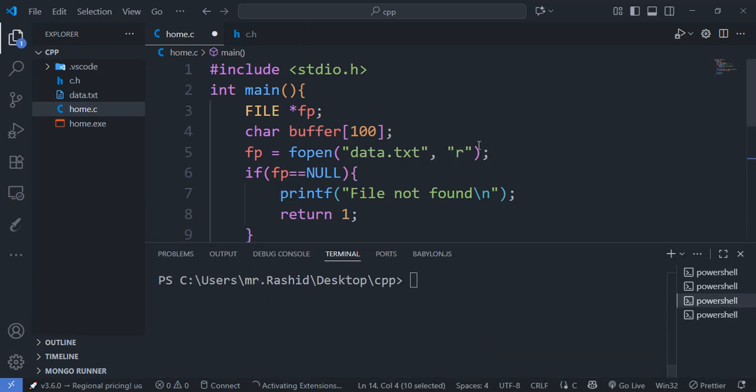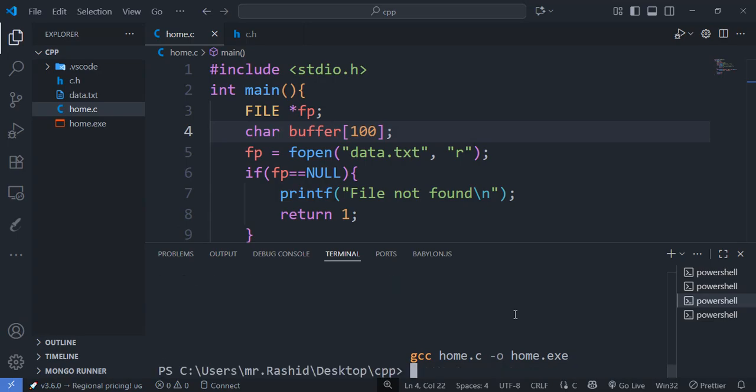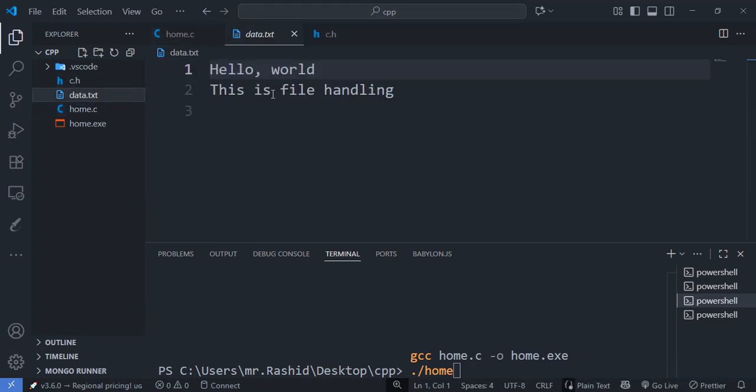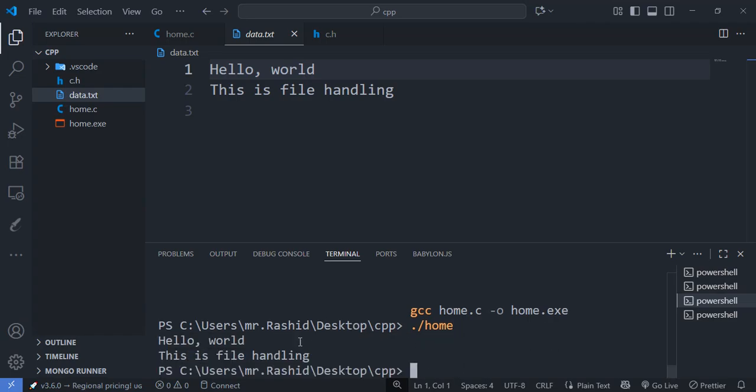So let us save, and then open the terminal, and compile using gcc. Then let us run. Before we run, let us go inside our data. As you can see, we have hello world. This is the file handling. Then let us run. As you can see, we get this output, which is the same as this one.